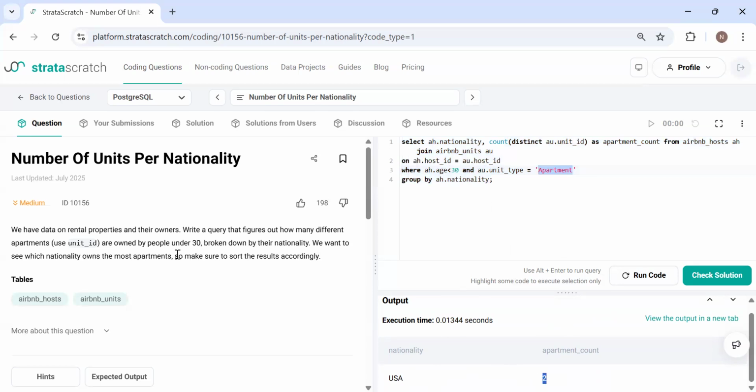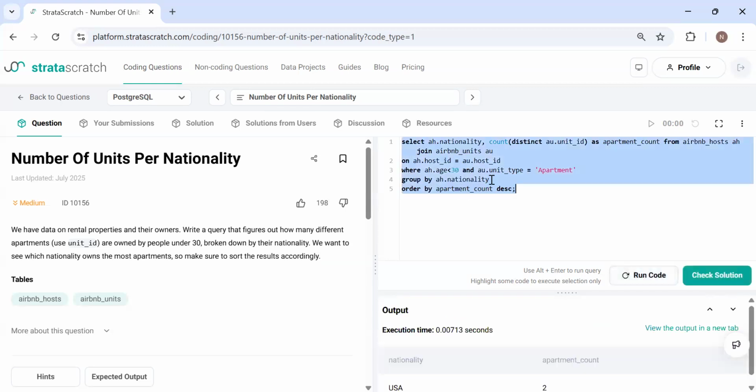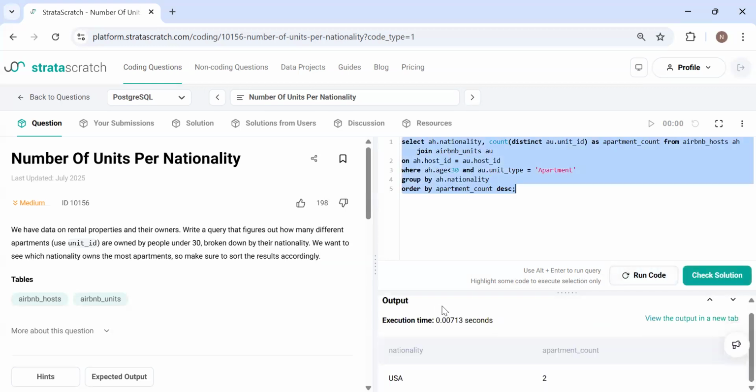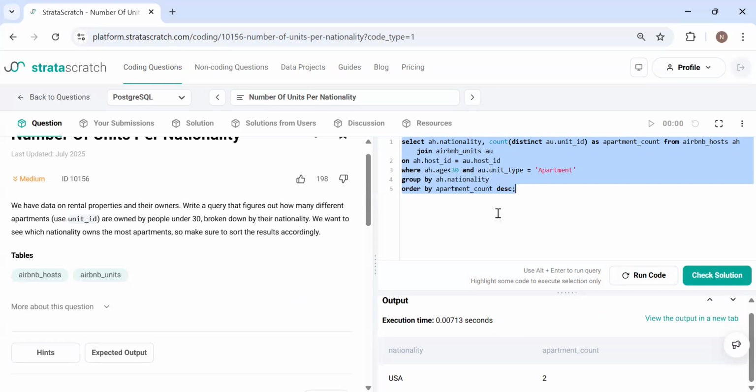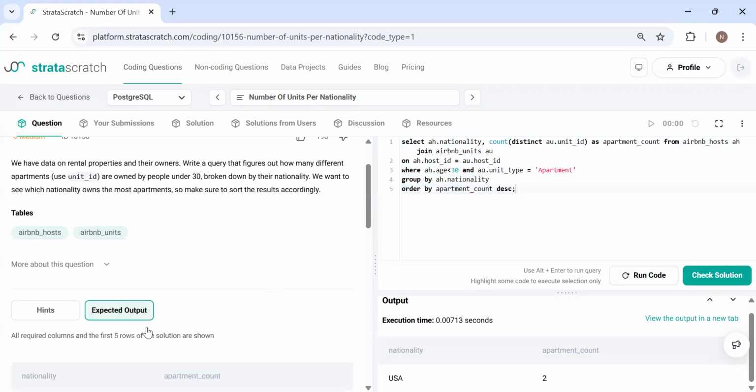But here we have to make sure of one more thing: it is mentioned in the question to sort the results accordingly. So we are just going to sort the results based on the apartment count in descending order. Even though we just have one record, we are still going to do it because it is mentioned in the question. So this is the query. We have completed it and we are getting our answer. Now let's see the expected output.